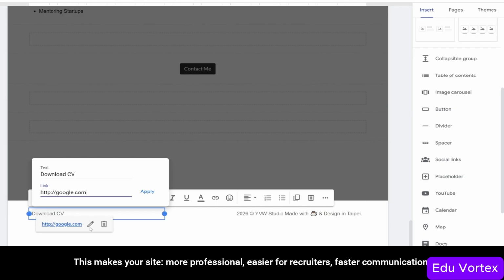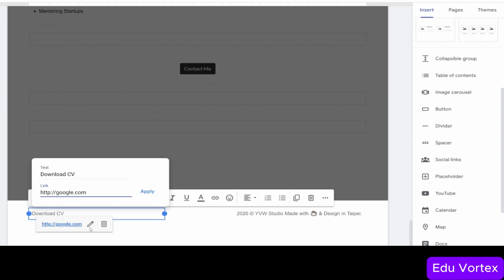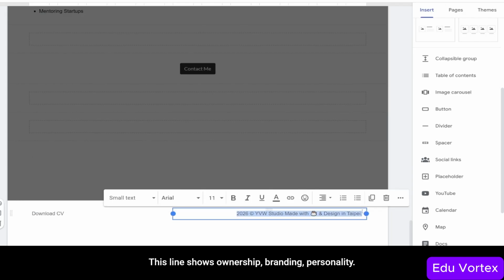This makes your site more professional, easier for recruiters, and faster for communication. You're basically turning your site into a resume gateway. 2. Brand line. On the right, this line shows ownership, branding, personality. The coffee emoji adds a human touch.